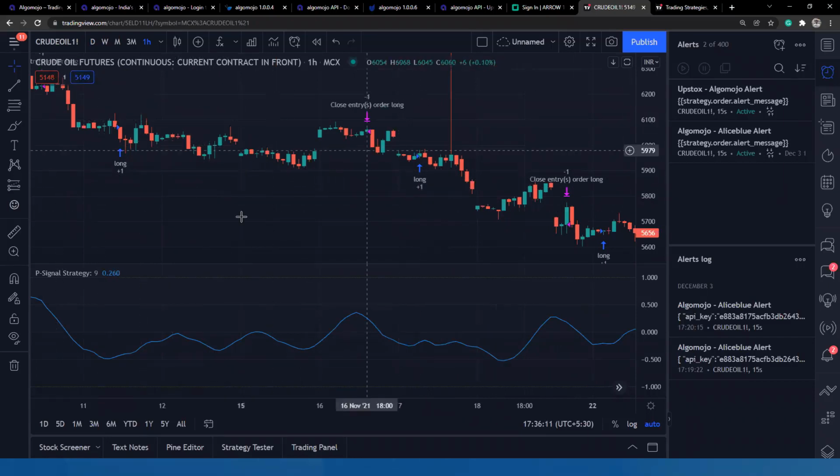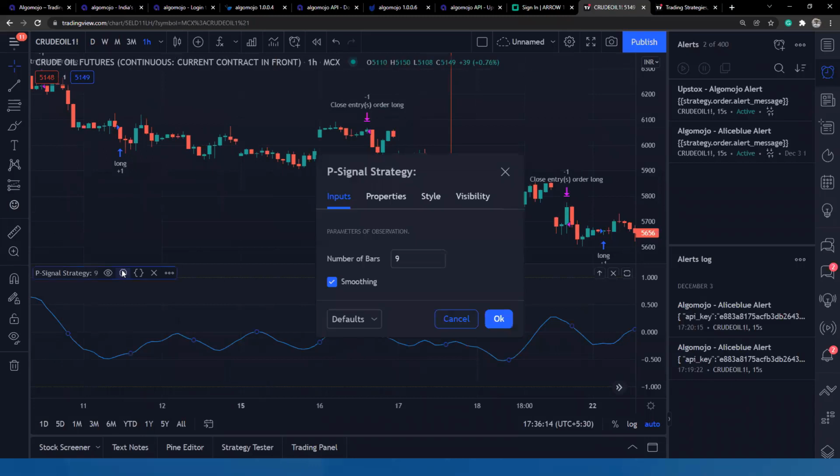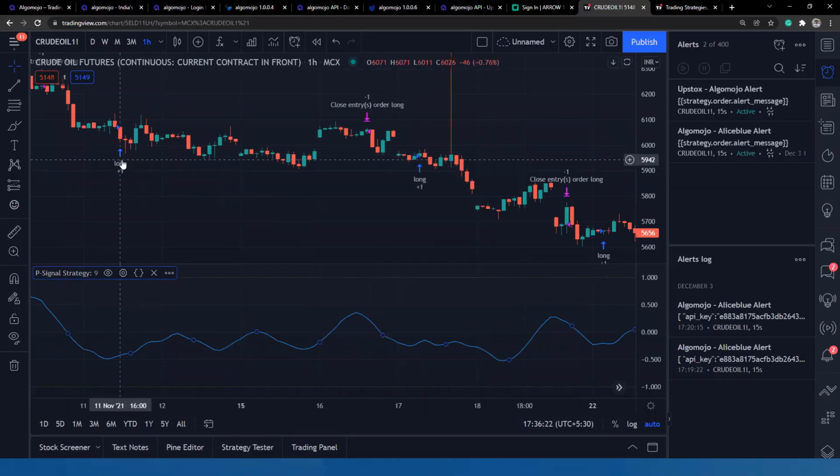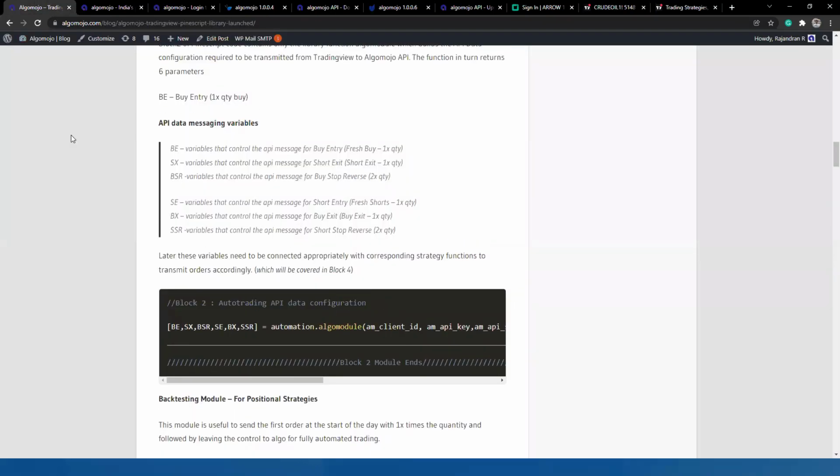First thing, let's go and see the strategy controls. Here are the strategy controls. It has only number of bars and some smoothing. That is the only input the strategy has. Based on that, the strategy is generating a long and a long exit. So let me quickly go and do the same procedure again.